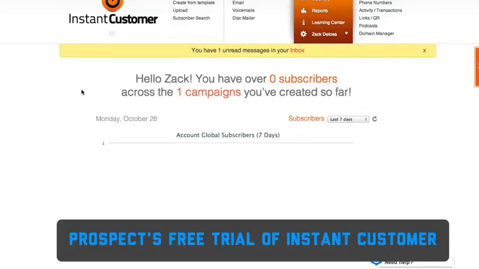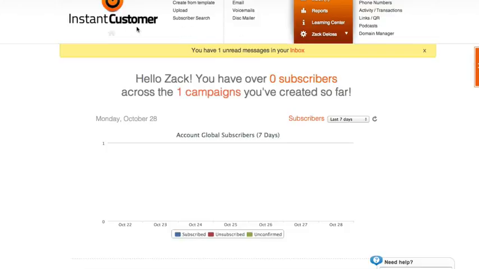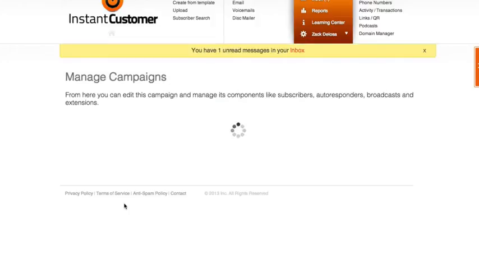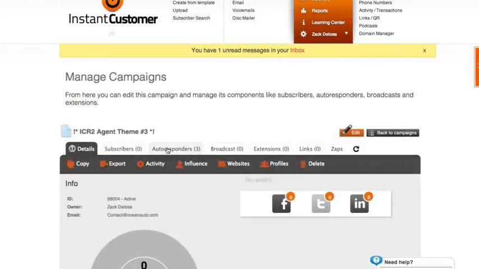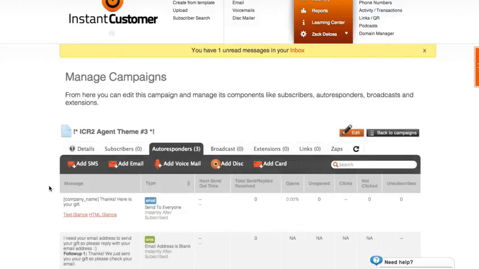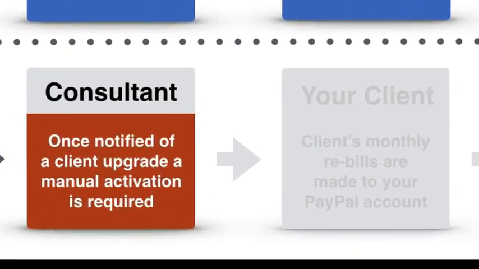Now you'll see that when you come back to your client's campaign, or when they log in, they'll notice that their upgrade button has disappeared, and now they have full access to do whatever they need to do in the campaign. So if they wanted to go ahead and add an additional autoresponder, they could do that really easily. All of the other upgrade prompts are completely taken away, and they can do whatever they need to do.